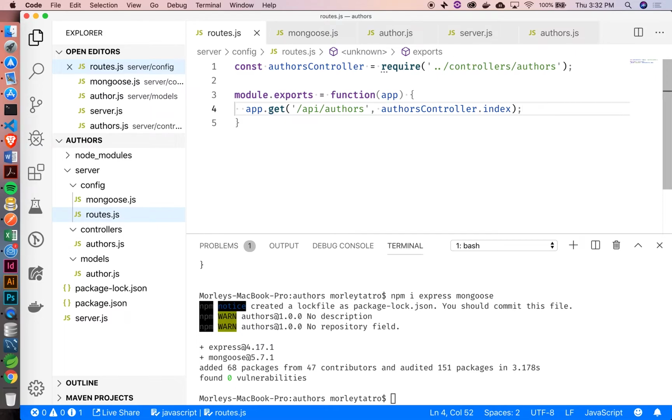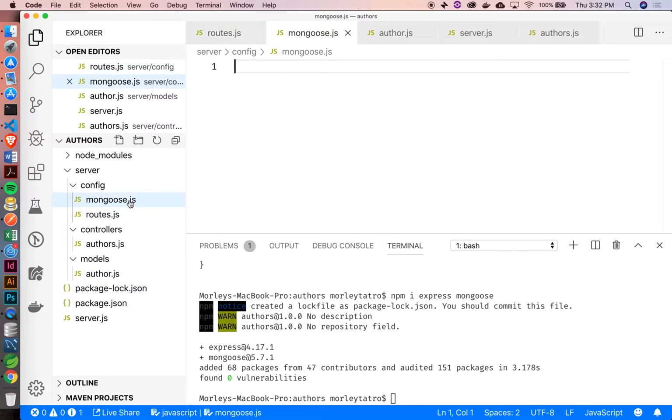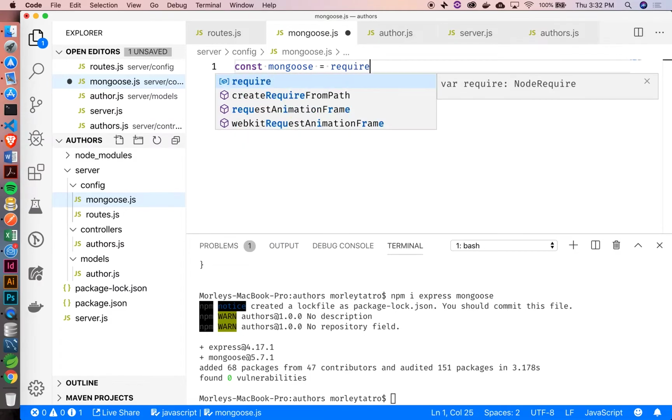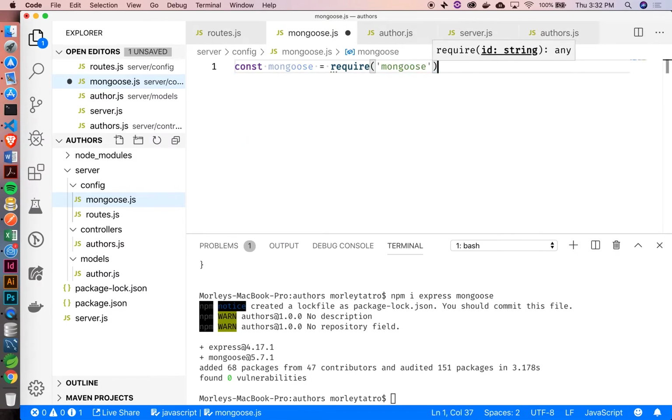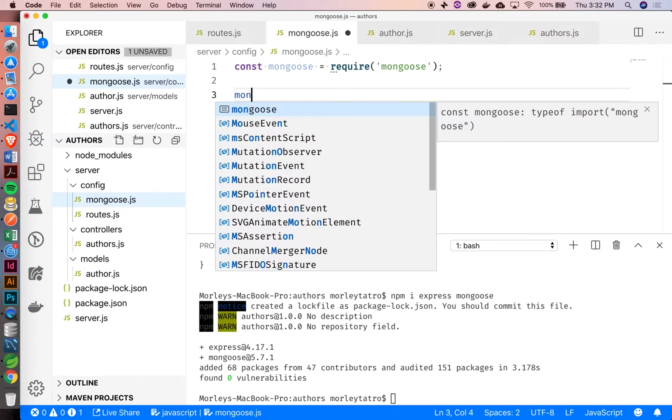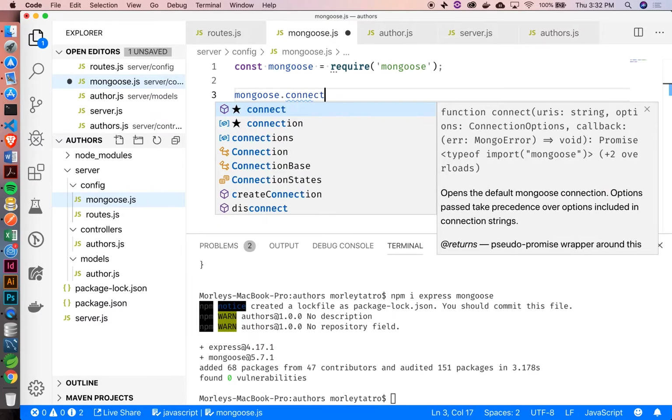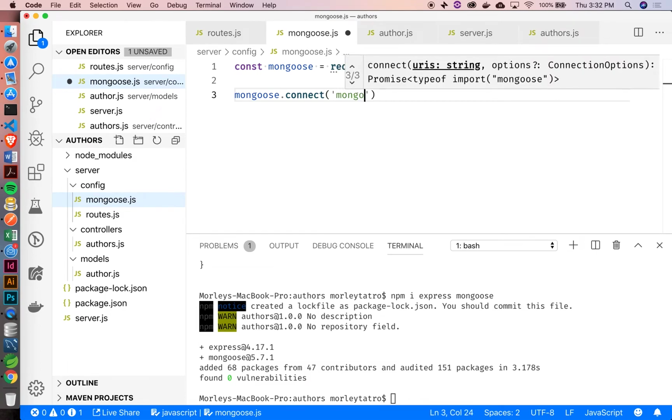Cool. So what we need to do is finish up this mongoose file, because we actually haven't done anything in there yet. What do I want to require there? Mongoose itself. Okay. And then what do I need to do with mongoose? Connect to the database. Very good. So we'll say mongoose.connect. And then I need to provide the connection string. So it's going to be mongodb://localhost, and then this is going to be the authors database.